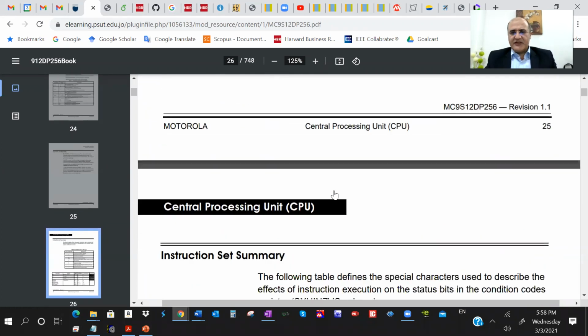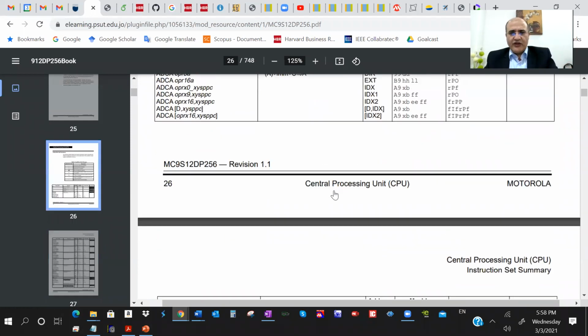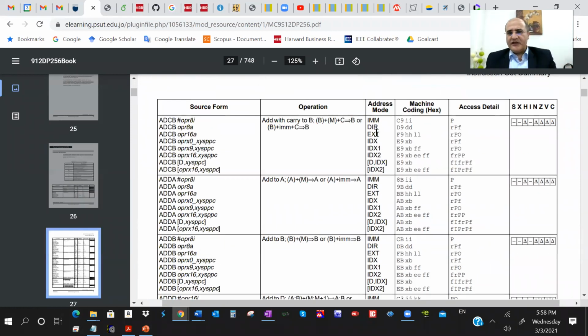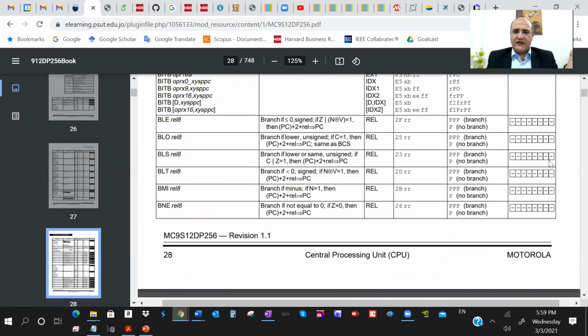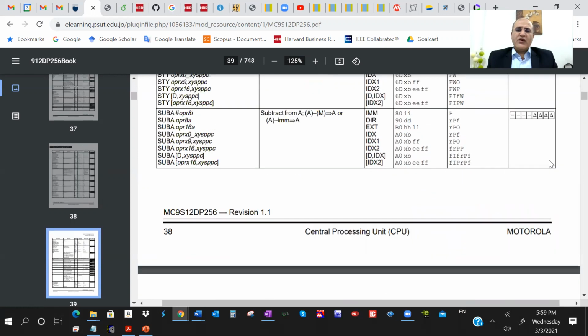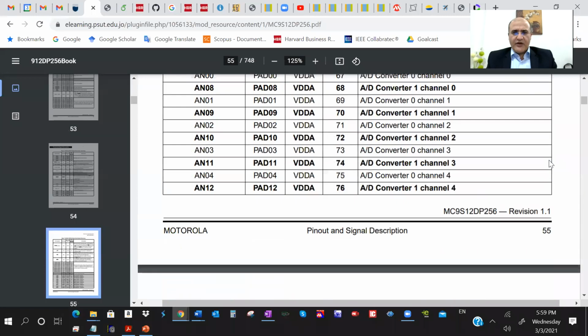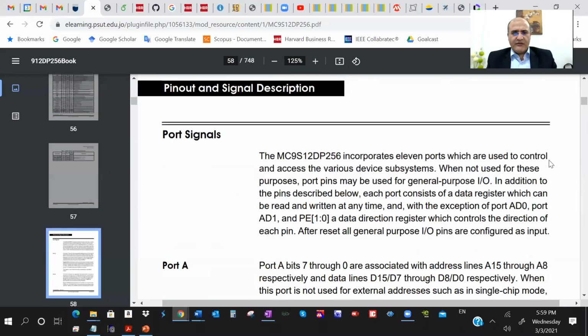But let me show you just a very simple thing. These are the instructions, how they operate on the operands, what is the addressing mode used, the machine code generated, what are the flags that are affected. All the details about the CPU. Then you come to the peripherals one by one. And just quick, I'm gonna open one of them.